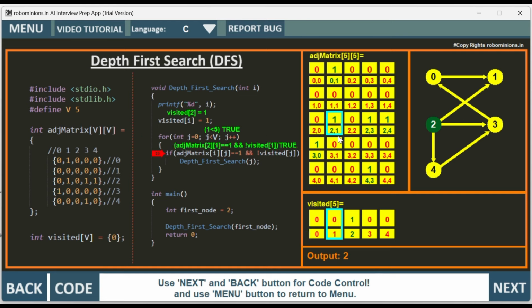Then we have 2 comma 1. So 2 to 1, we have an edge from 2 to 1 and its direction is from 2 to 1. You can see the arrow here. It's directed. It's 1 and vertex 1 is not yet visited. So it goes inside the if condition. It calls the depth first search and passes the j. So from 2 to 1 we go, and 1 we pass to the depth first search, and from 1 we do again a depth first search.